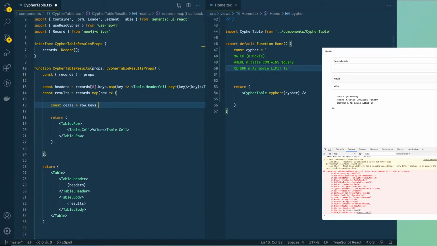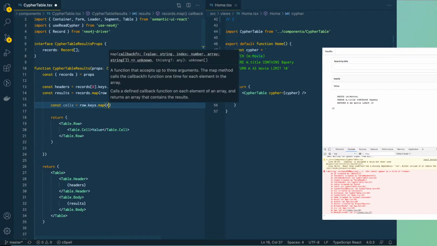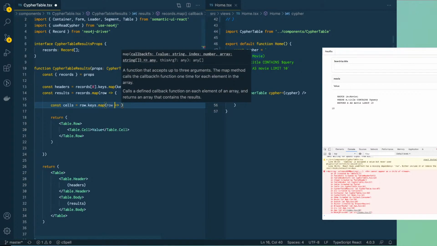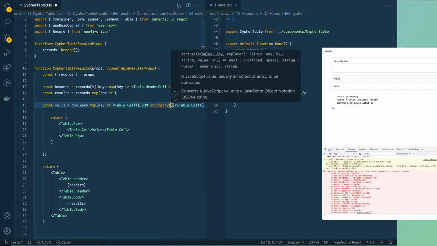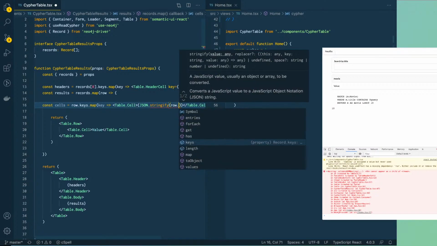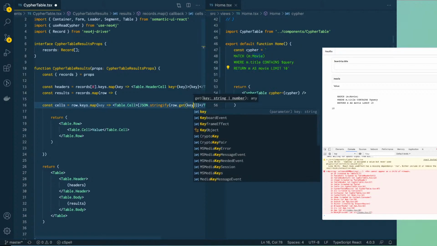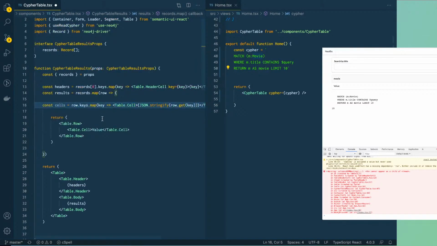So that's going to be m as movie. So it's going to be that guy there. So I'm going to say map. So that'd be key. And I could just say, for example, for now, I could just return a table cell. And then I could just put inside there JSON stringify, and there'll be row dot get, and I can use that key to pluck the value.